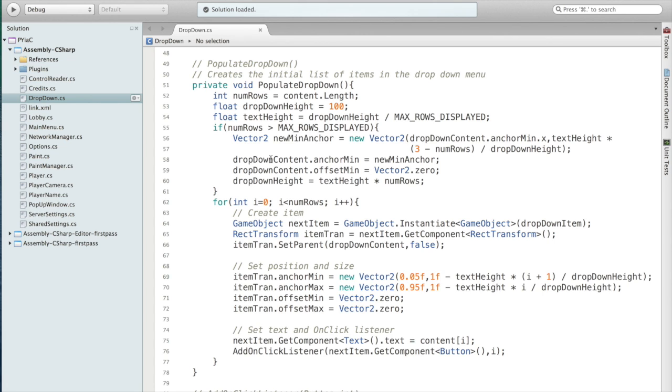Once we have this anchor, we set it, and then we want to make sure that our size is reset to 0. Then finally, since we changed our total drop-down height, we want to make sure that we update that so that when we start adding our items, the percentages we use for the anchors don't get messed up. So to do that, we want to take our text height and multiply it by the number of rows. And that will give us the reference size we need in order to make our anchors.